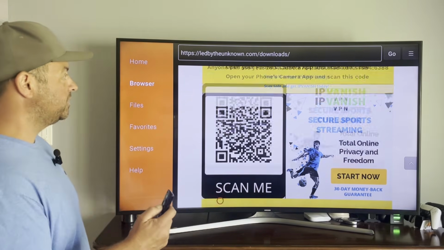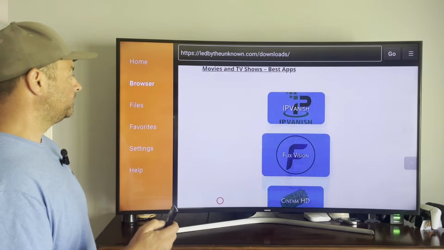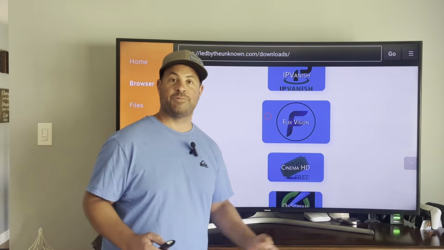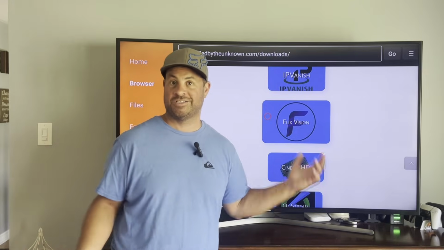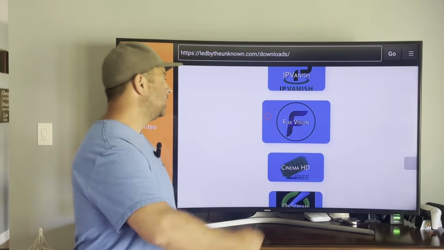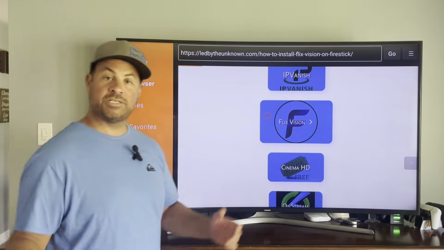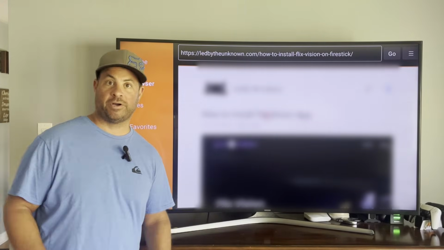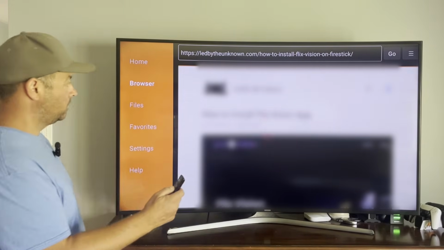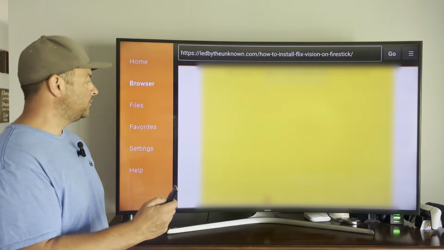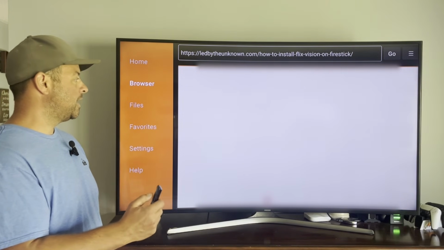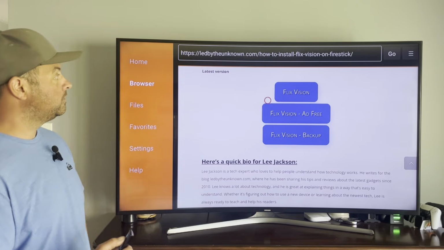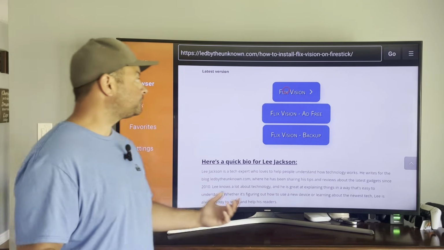Now let's find these movies and TV shows. So our first line. Probably the best app, the only app that you actually really want, because it does all of it all in one. Click on it. Brings us to the section to download it. Sorry, this has to be blurred out for privacy reasons. When you come down, there is a video. Check it out. Click on the blue bubble.